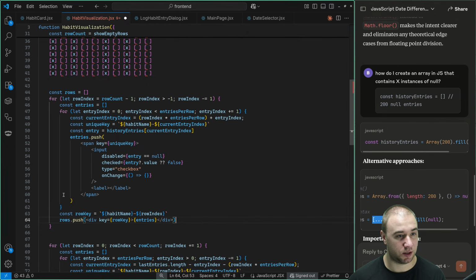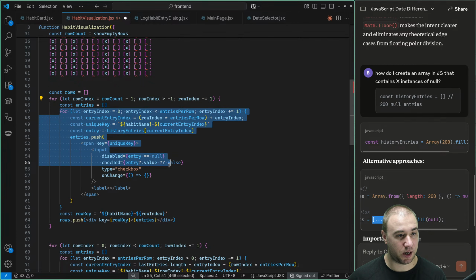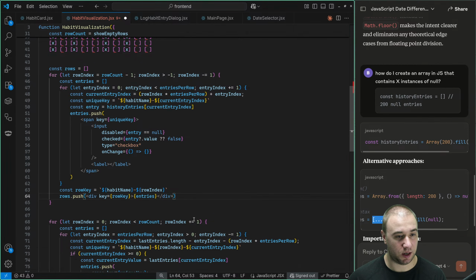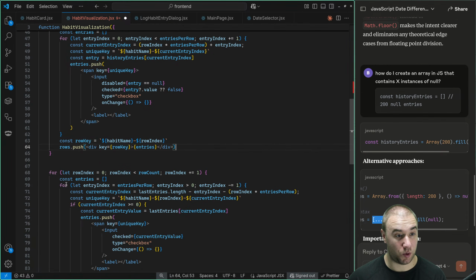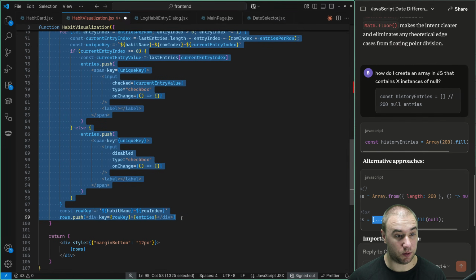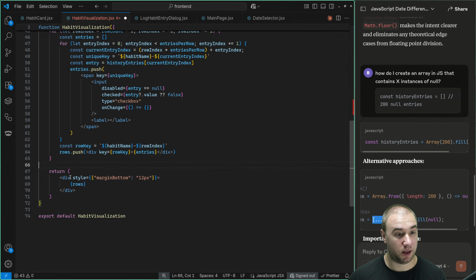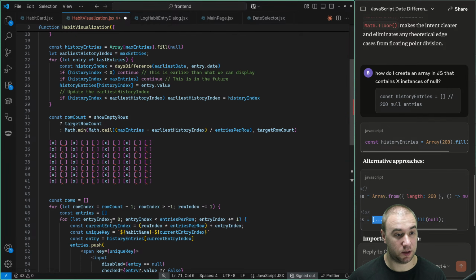So after that, yeah, go here, calculate all the entries, and at the end we have all the entries ready. We calculate the key for the row, which will be habit name and index, and then we can basically say, hey, push this with the entries in here, and done. All right, so look at all that code that we can delete. Beautiful, much simpler. And then rendering is simple.